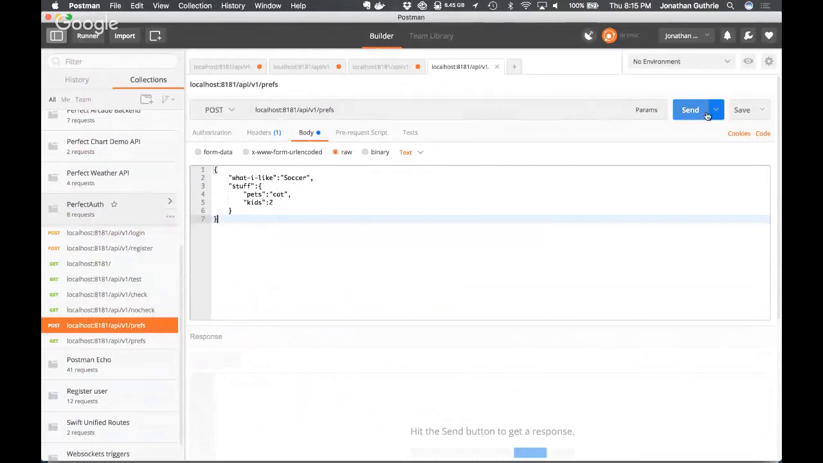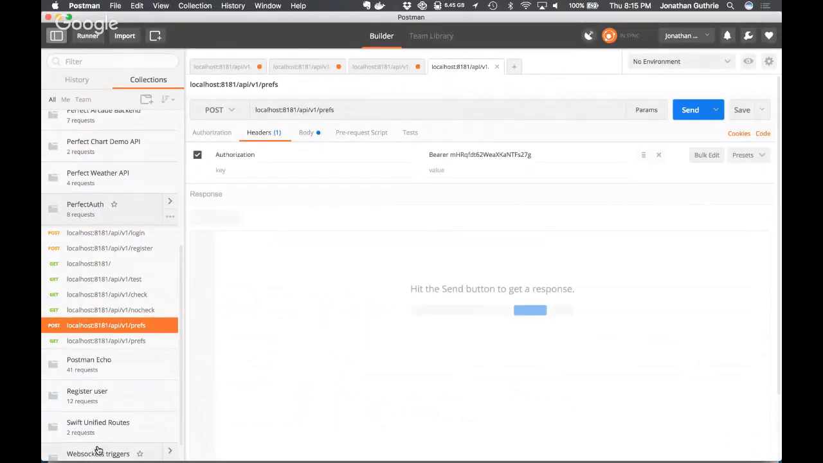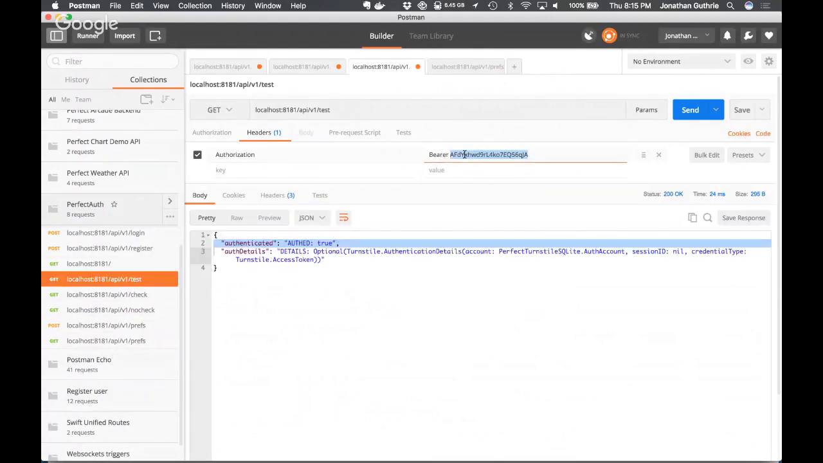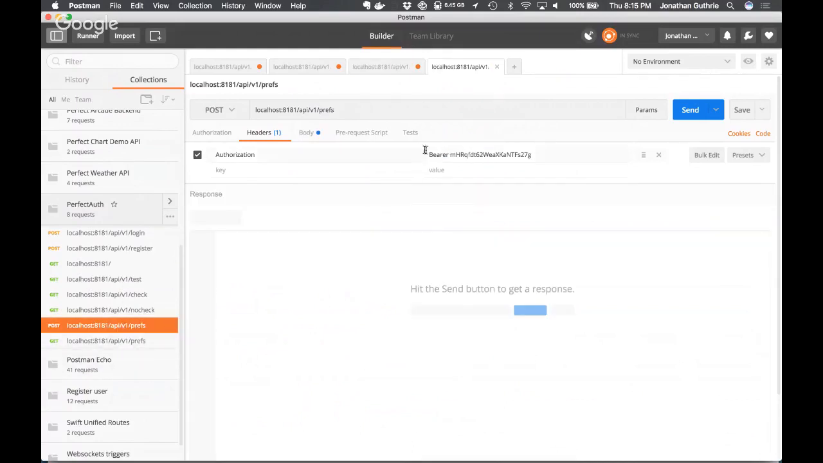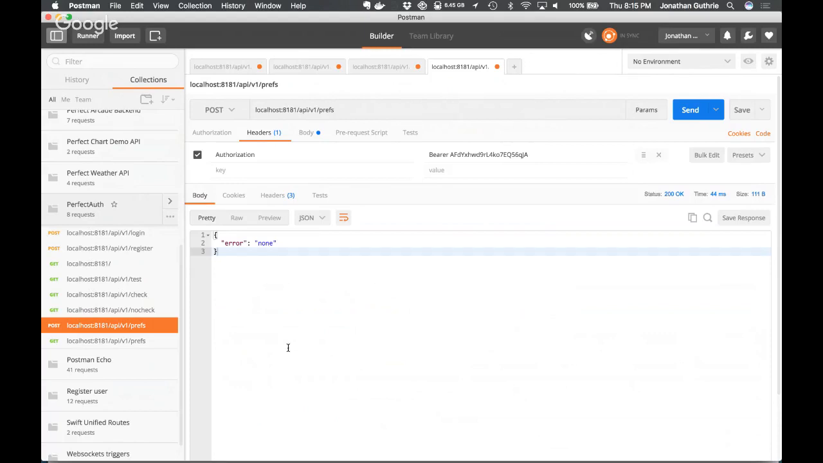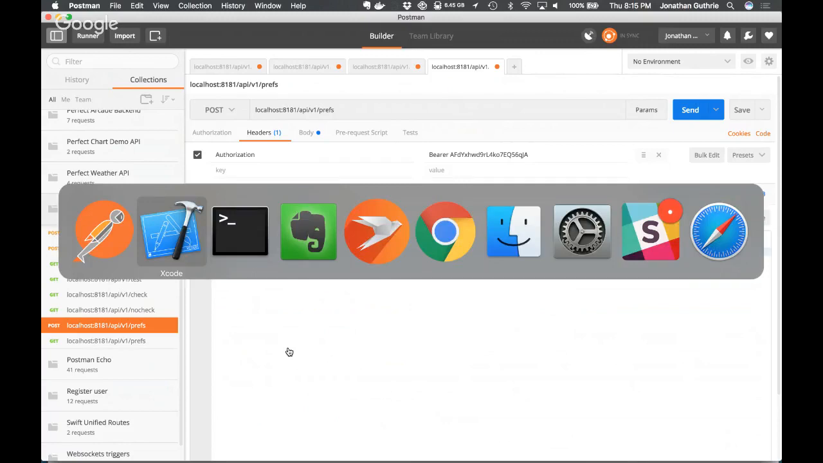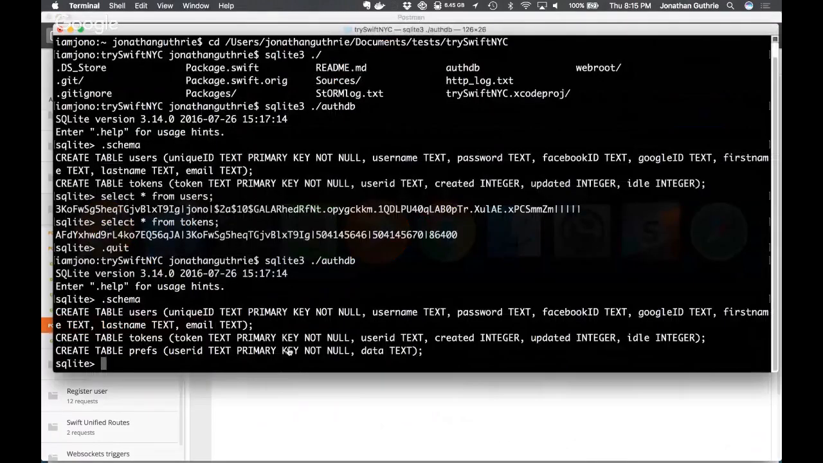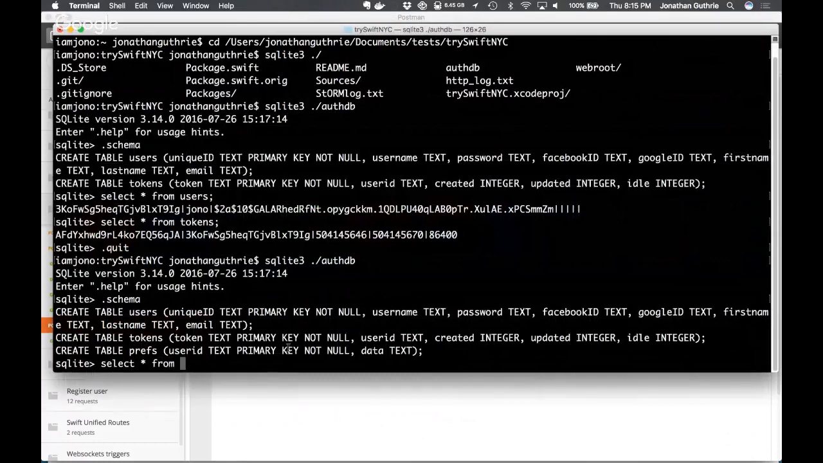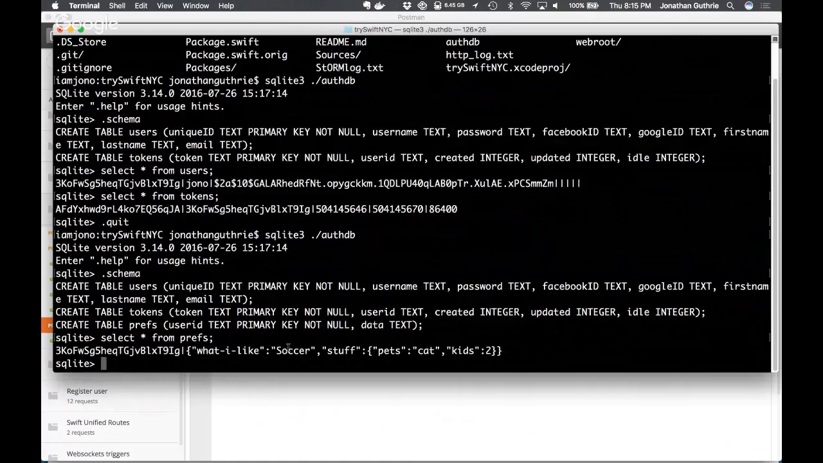Okay, back to Postman. First of all, I actually really need to get the correct token. Okay, and send. So that's given me an error none. So that's what I would expect if everything was golden. So select star from prefs. Guess what? We have success.